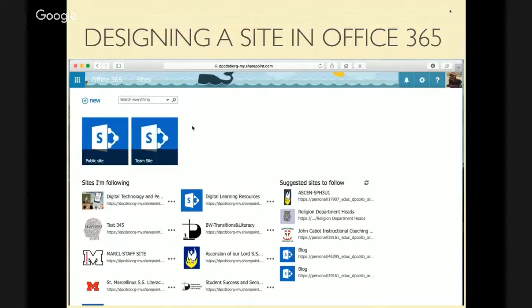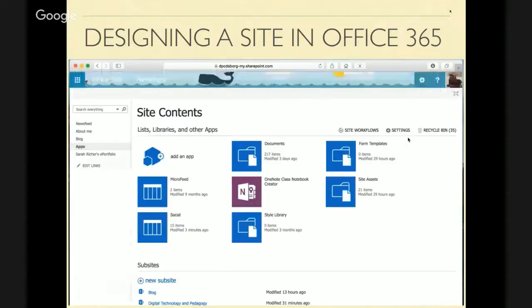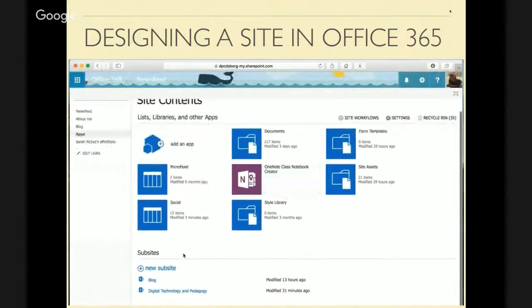So when you come into sites, you can go up to this little gear, and this will then bring up a menu. Go to Site Contents, and you can see when I scroll down to the bottom, it'll ask me if I want to create a new subsite. It'll also show me the sites that I have already designed in Office 365. So if you want another place to go, you can go there by going into Site Contents. Here we're going to create a new one.